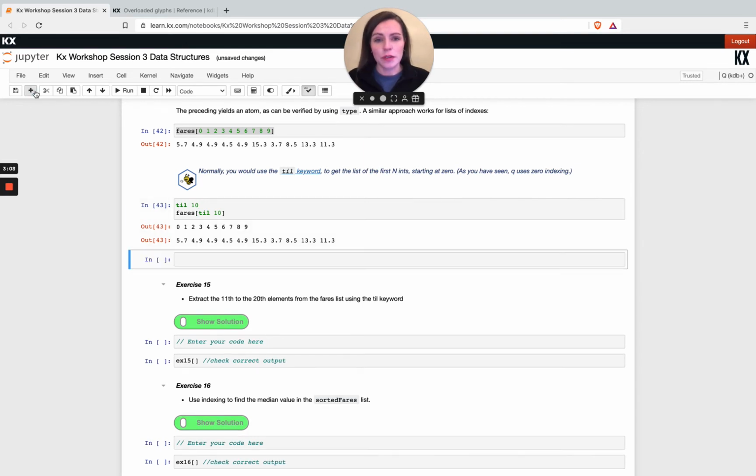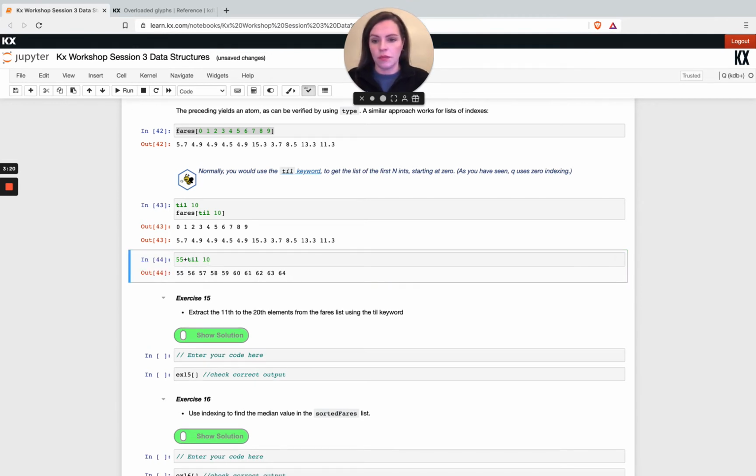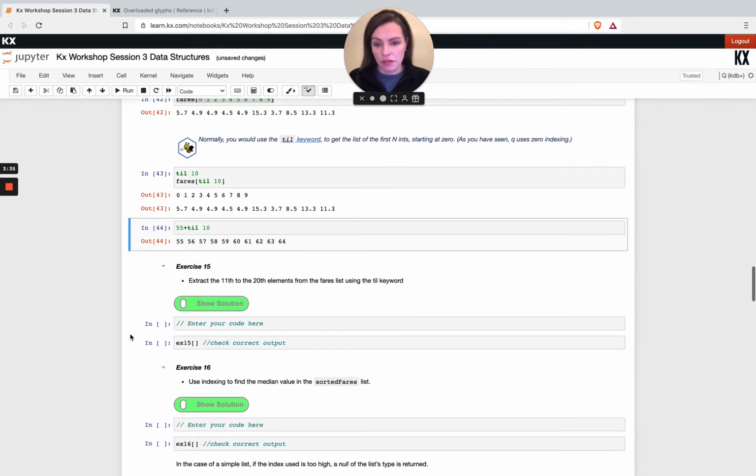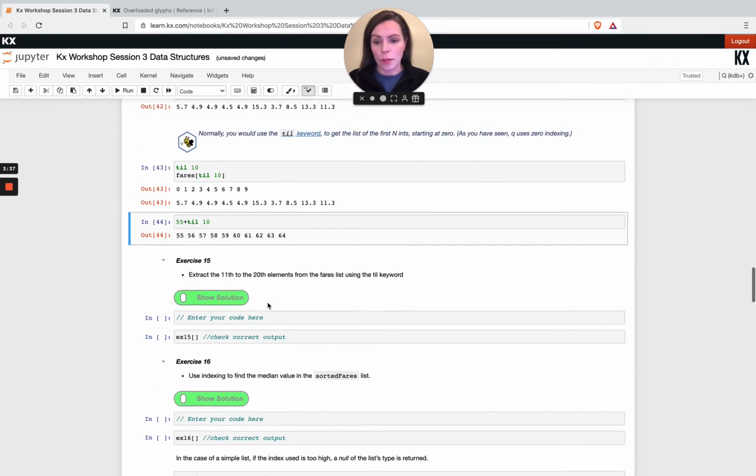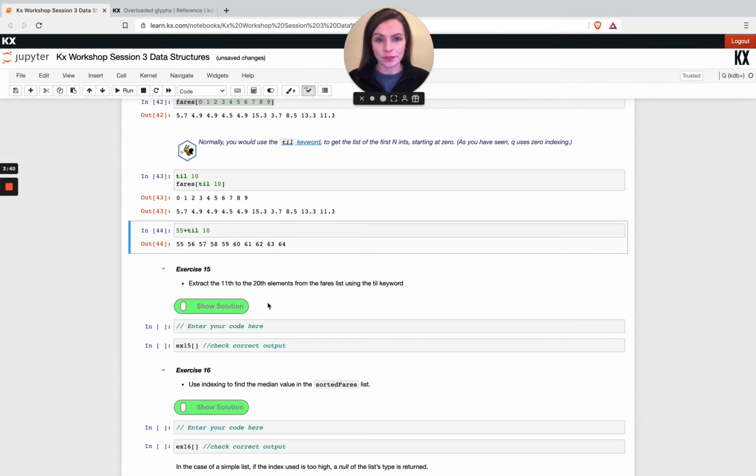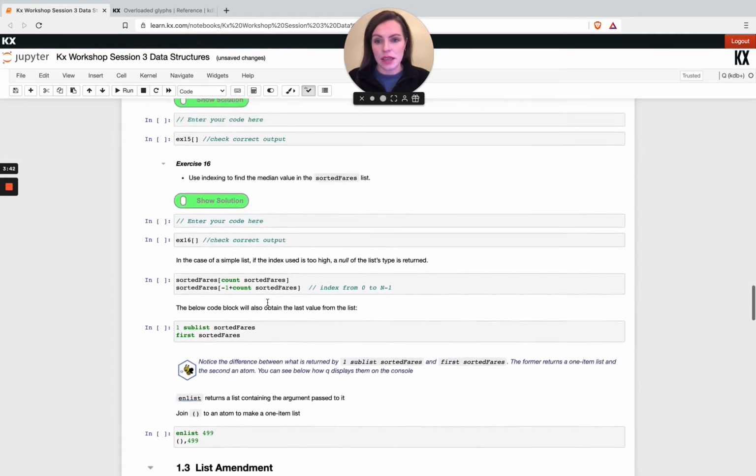Till is super useful as well when you're generating data. If you didn't want to start at 0, for example, and you wanted 55 to 65, we could do plus till 10 here, or 64. So we got 55 to 64. So you can use this and adjust where it begins from by just adding on whatever number you want to your till keyword. So I've got a few exercises here, 15 and 16, to test your knowledge of that. So pause the video and have a go at those.